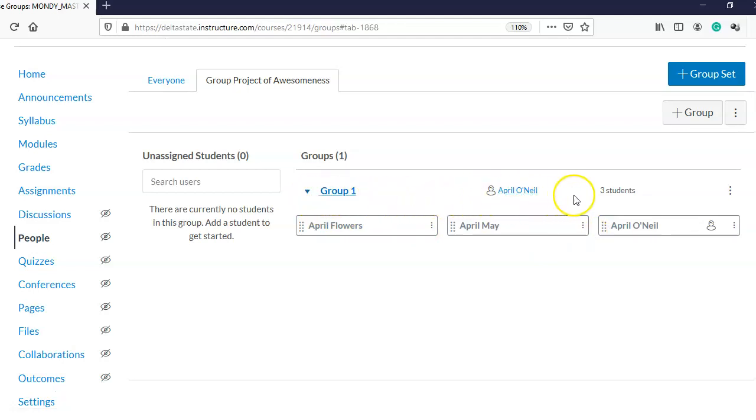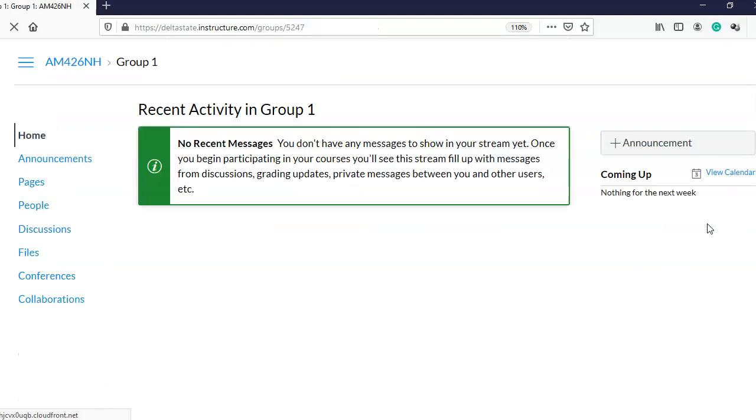Now if I come over here to these 3 dots and click on it, I have an option to visit a group home page. When you create groups in Canvas, Canvas gives every group their own Canvas page. It's a subpage essentially. So I'm going to click on Visit Group Homepage. It looks like I'm still in Canvas, which I am, but this particular Canvas page is unique to Group 1. So all of the activities that happen on this page are only happening for Group 1.